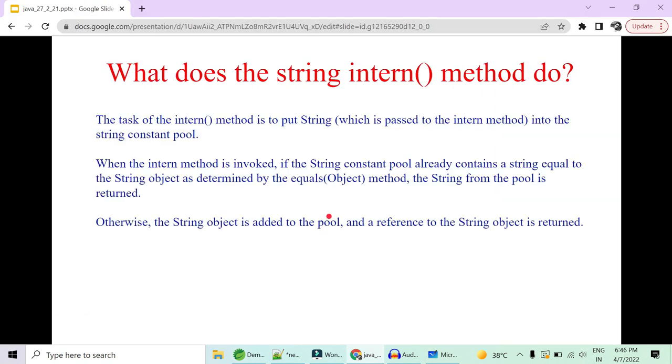Now a very important interview question, and for sure people will ask this in an interview when it comes to string: what does the intern method do? The task of the intern method is to put the string which is passed to it into the string constant pool. When intern is invoked, if the string constant pool already has a string equal to this string object, as determined by the equals method and not double equals, which is for reference comparison and not content comparison, the string from the pool is returned. If it is not there, then a new object is created in string constant pool and that is returned.